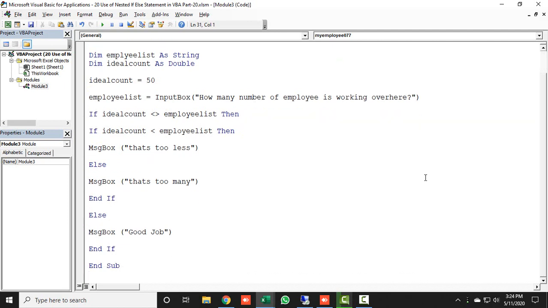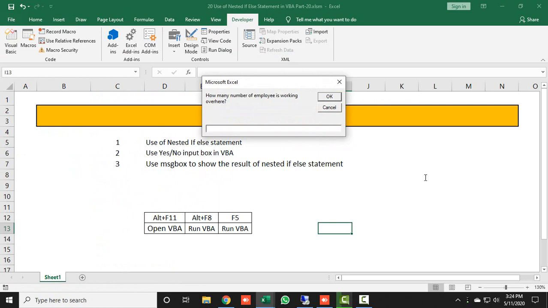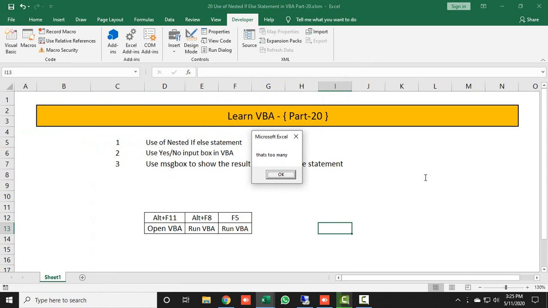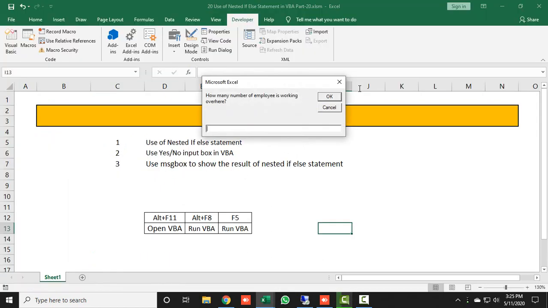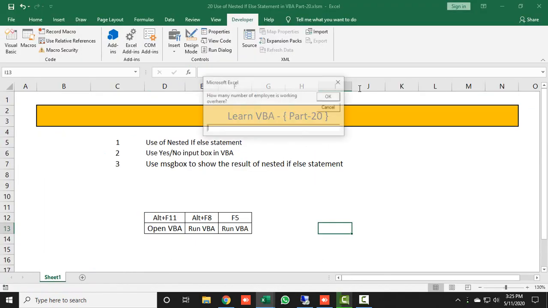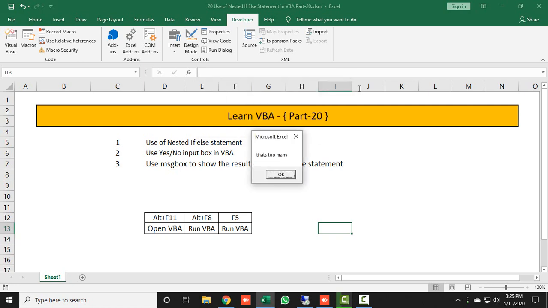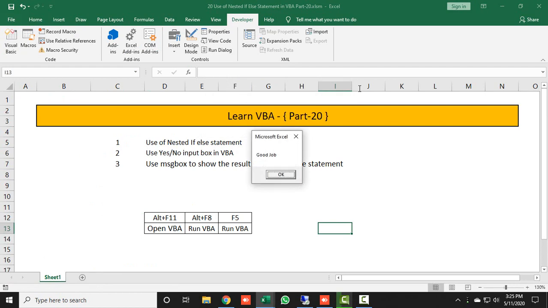Let's run this code and check. For this I will just press F5 to run this code. Here it is asking how many number of employees are working over here. Let's say I'm putting 45. So he says that's too many, because here I need to change the symbol, which is this one. Now let's say I'm typing 45, then it's saying that's too less. If I type 55, let's say more than 50, then that's too many. If I press only 50, which is the actual number of the employee count, then Good job.